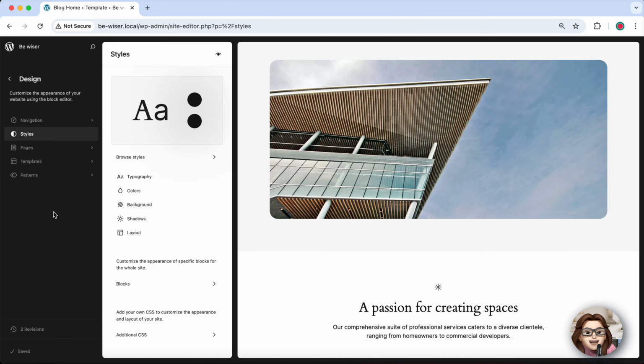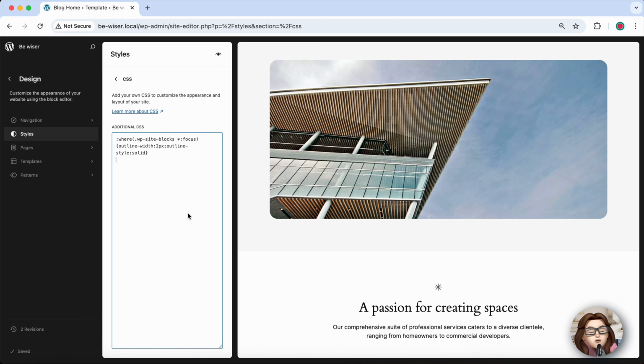Once you're inside, look for the additional CSS option. This is where you can add small bits of code to adjust how different parts of your site appear. Now, simply paste the following CSS into the box.